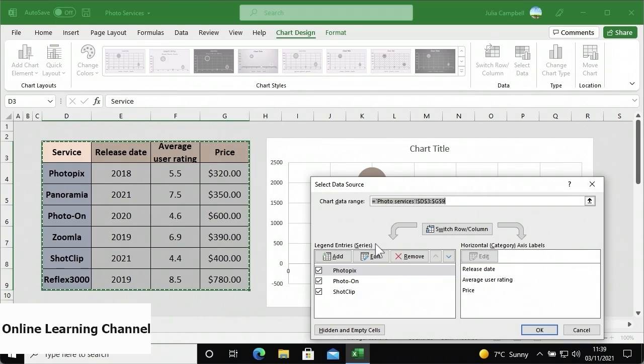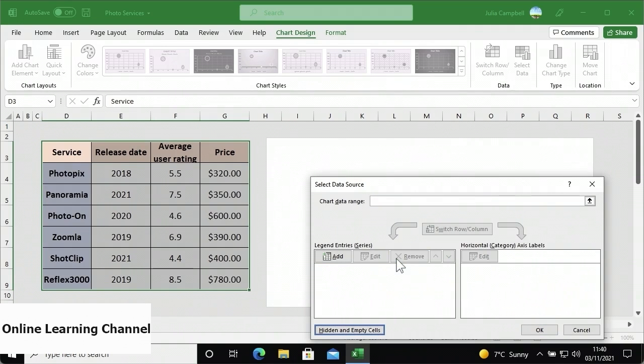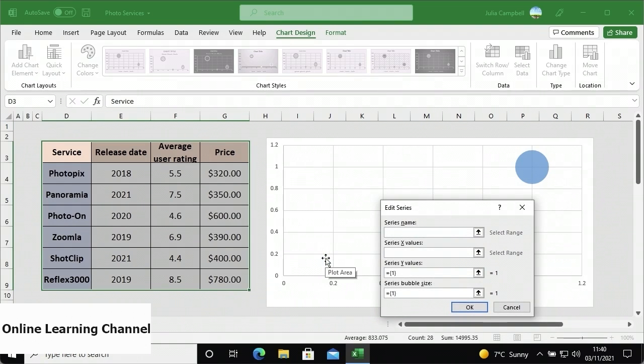First, I'll remove the current data series by going to the Legend Entries box at the bottom left. Select a data series from the list, then click the Remove button at the top of this box, then do the same for the other 2 data series. Now, I can specify the correct data series by clicking the Add button at the top left of the Legend Entries box. An Edit Series dialog box opens. Here, you can manually enter the series name, its X and Y values, and the bubble size.